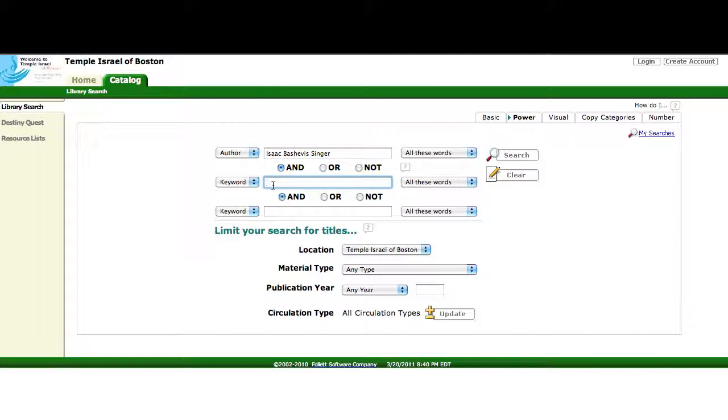On the next line, you would type The Power of Light and select Title from the drop-down menu. Then click Search to run the search.